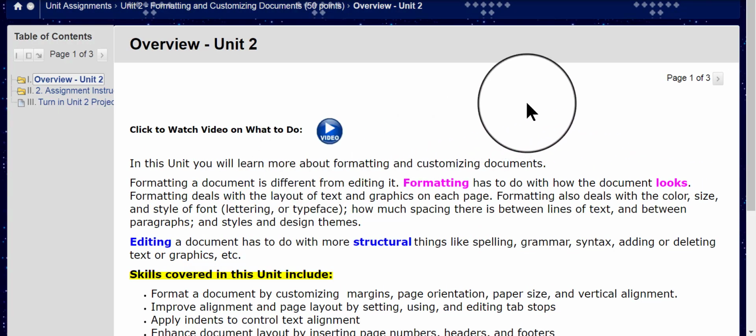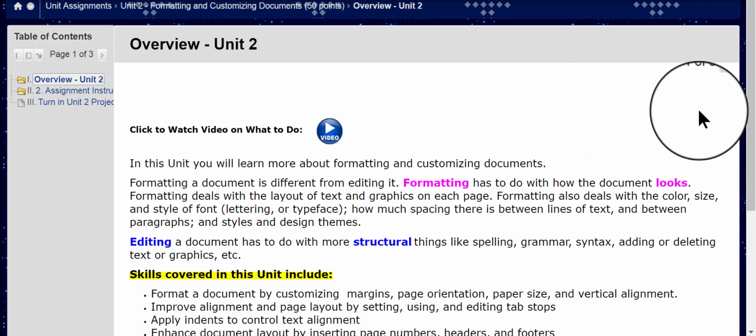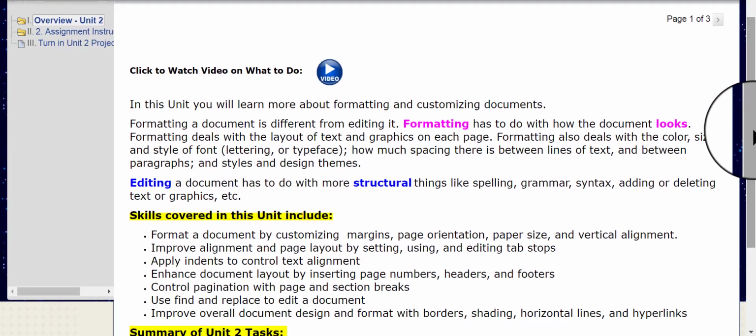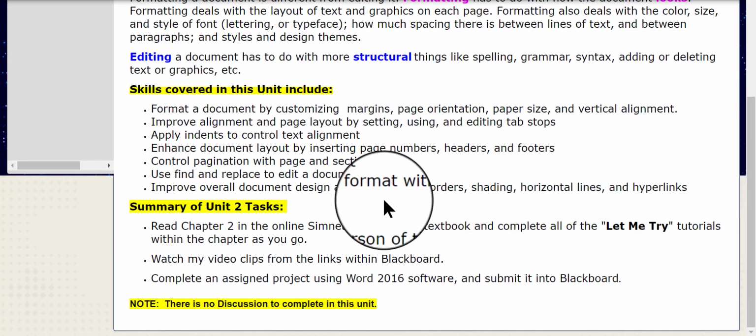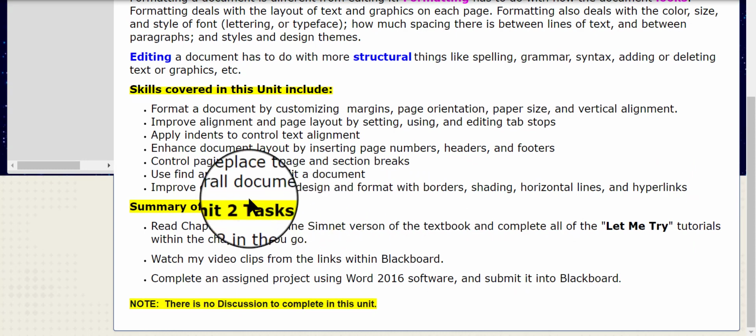On the first page of Unit 2, you'll see the overview. It gives you a brief rundown of the kinds of things you're going to do in this unit, the skills that are covered, and a summary of the tasks you're going to complete.